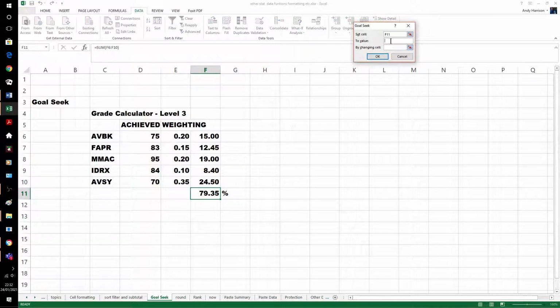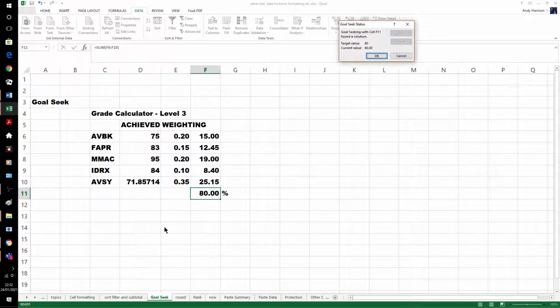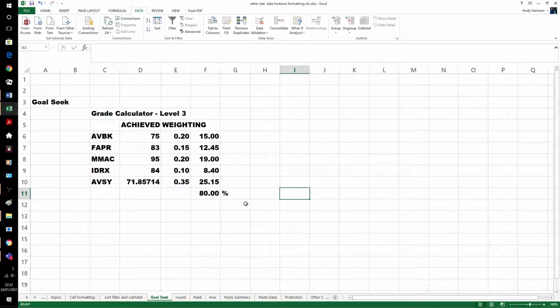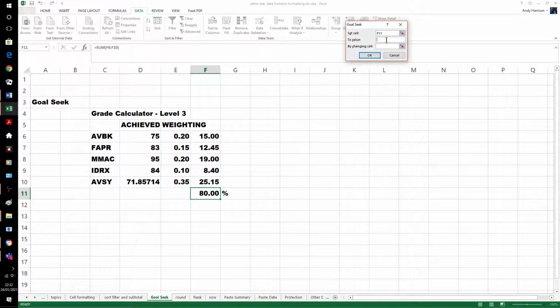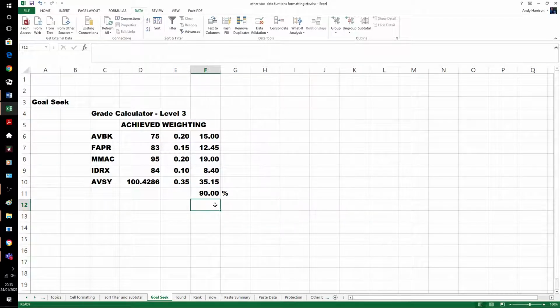So what would get a merit would be 72% really. You could test and see what 71% does. So is it possible to get a distinction? With these marks? Can't get over 100%.